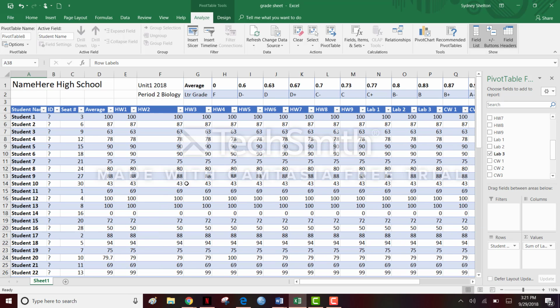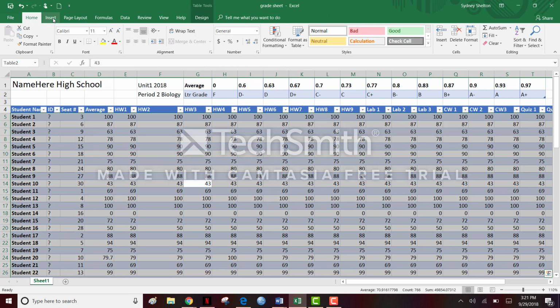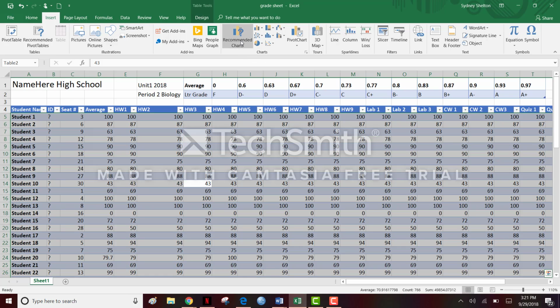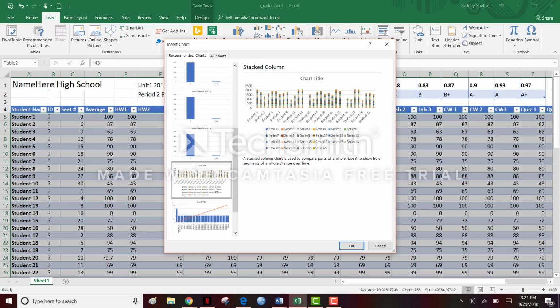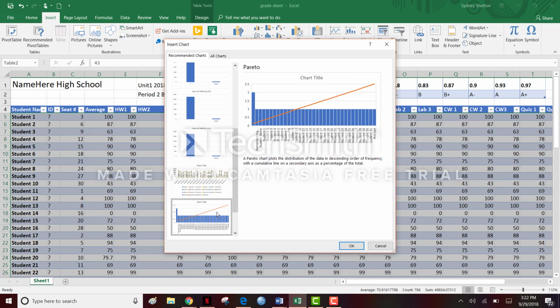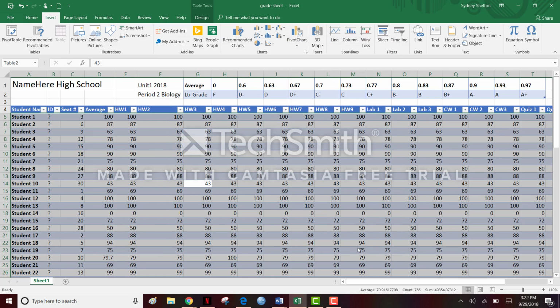The other thing you can do, so hit Control A to select the table, is you can go to Insert, and you can also say Recommended Charts. So you can do charts here. This is your bar charts. This can be based on students, so I'll probably want to do based on student. Series 1, series 2 is the different grades that they have on assignments. So I'll hit OK.